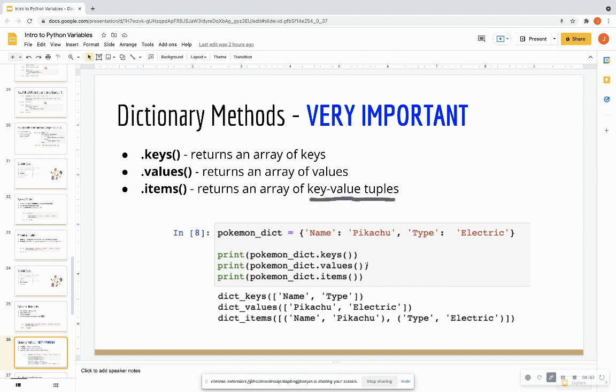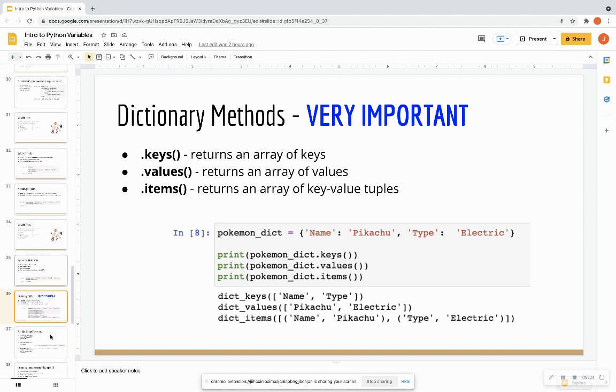Okay. So down here in my print statement, I'm saying print the keys, then print the values, and then print the items. So the keys are name and type, the values are Pikachu and electric, and the items or the pairs are name, Pikachu, type, and electric. Okay. So please know these methods. Okay. You just call this method after you type in the name of the dictionary. So it's Pokemon_dict.keys, Pokemon_dict.values, etc., etc. Okay. So now, since we have these methods, don't forget these. We're going to use these momentarily.